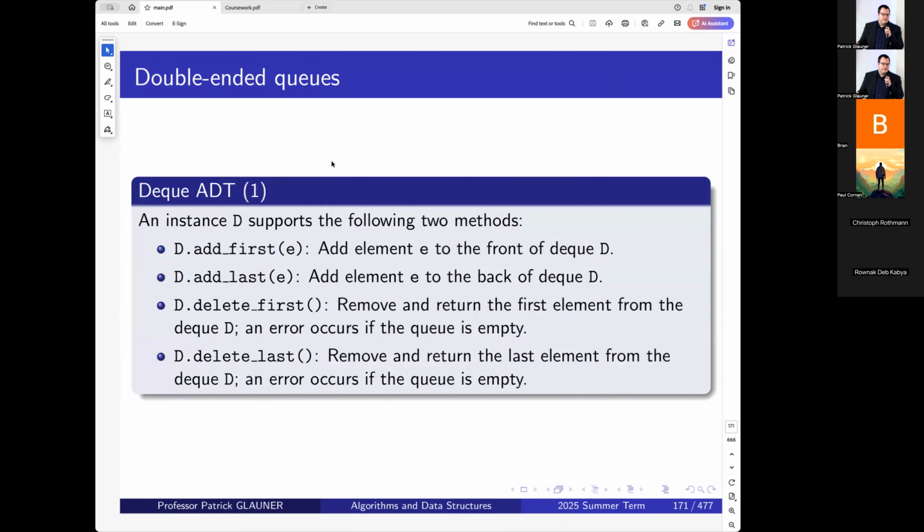The literature also proposes so-called double-ended queues, which have a strange name, which is just DEQ, a double-ended queue. And a double-ended queue is an instance D that allows us to add elements both at the left and the right. So we would add elements to the left, add elements to the right, and we could delete elements from the left, which would be our dequeue, and our enqueue would be adding the last, but we can also now add on the left and remove on the right.